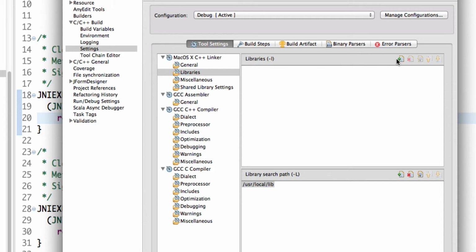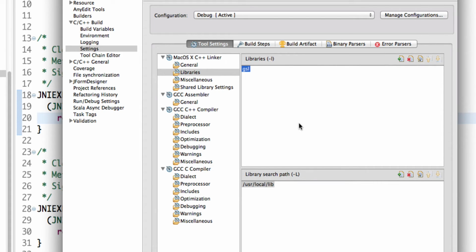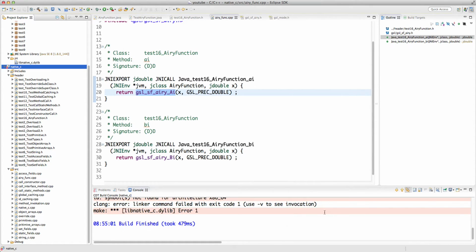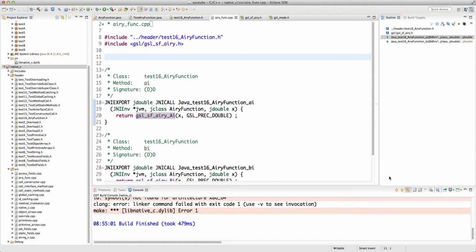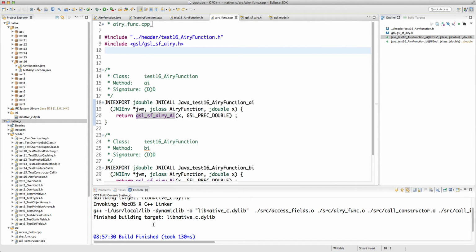And then in the libraries, we have to specify the name of the library. So I just say gsl. And remember, this was an alias to the actual version number of the dynamic library. But that's fine. We can always link against the alias, and it automatically gets replaced by the actual name of the library, which was libgsl.25.dylib. So we apply and OK. Now the linker should be able to find and resolve these symbols, because it has access to the binary of the GSL file. So let's compile again. Now we are able to compile and it's fine.